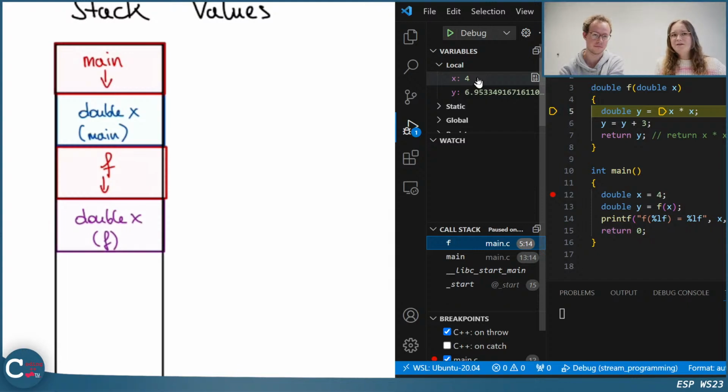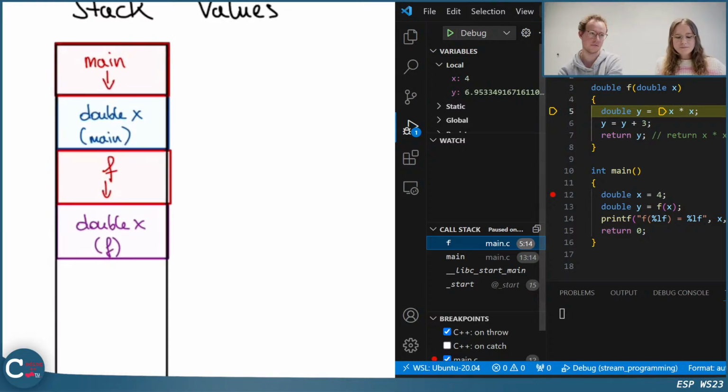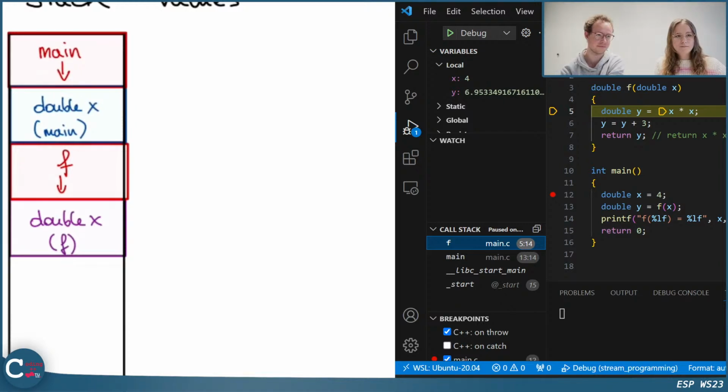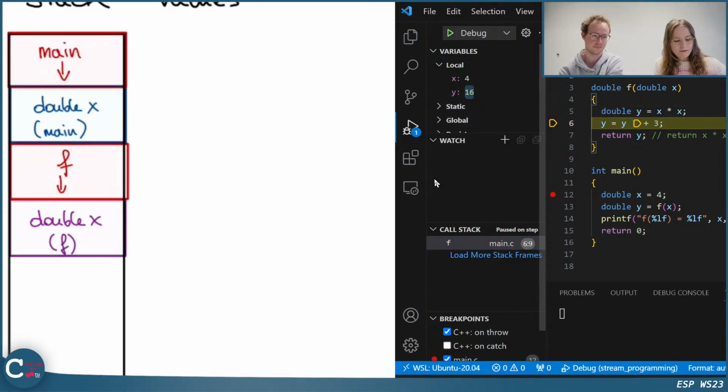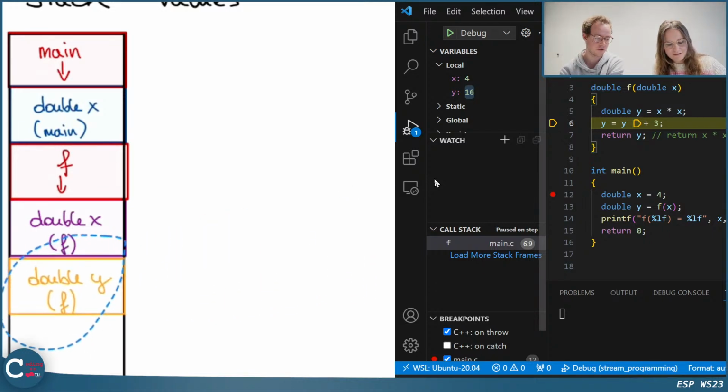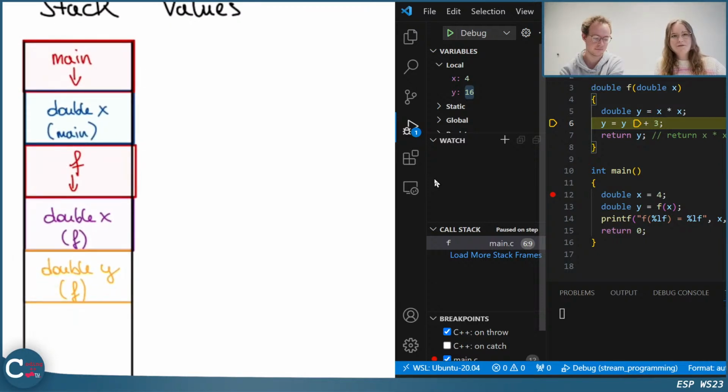And we can also see that the y has different values. The values are random because we haven't assigned anything to them yet, but they are different because they are different variables. So I go one step further. Okay, we have the y in this function now. It has the value 16, as we can see in the debugger.